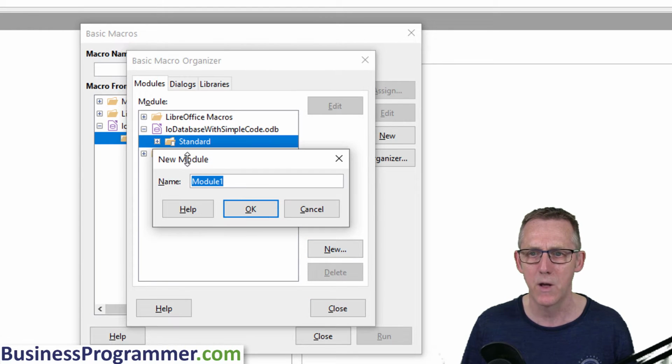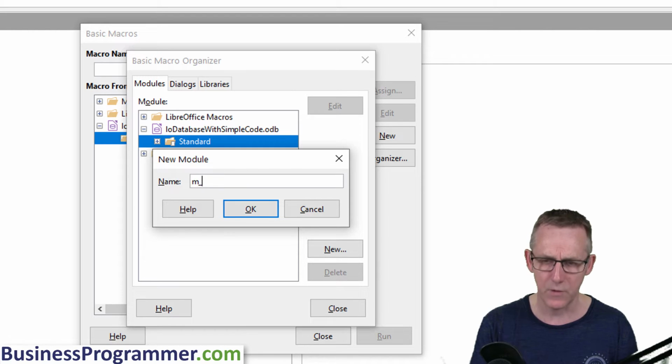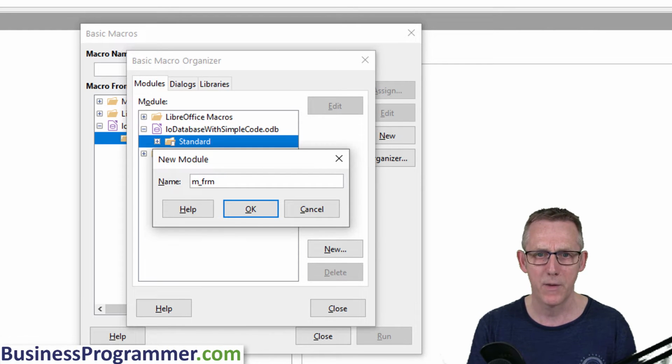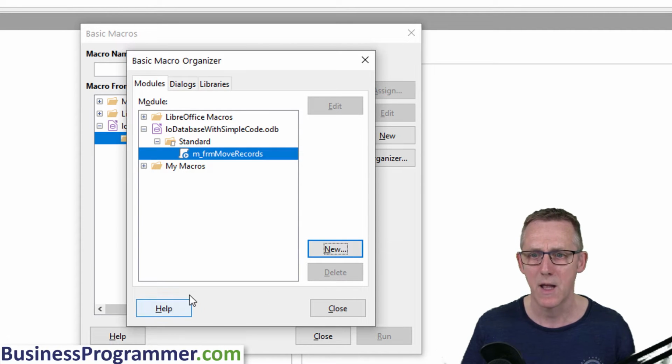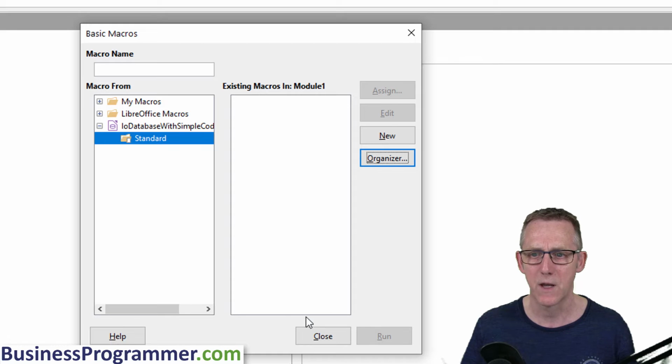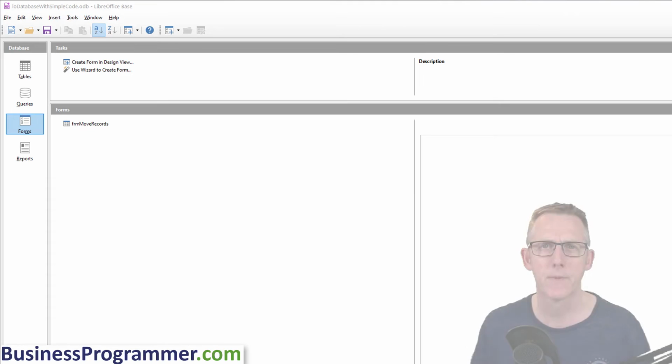So click on New, and it offers us a module, and we can change the module name. That's what I'm going to do right now. I'm going to choose m_form move record. This is going to be the module that goes with form move records, and I'm going to click OK. Then I'm going to click on Close, and click on Close again. And now our module should be created.